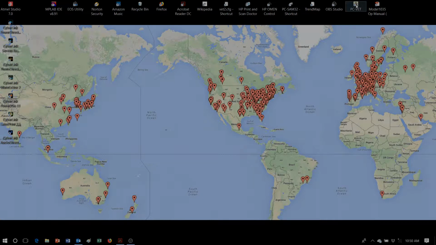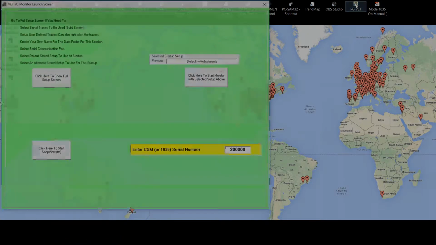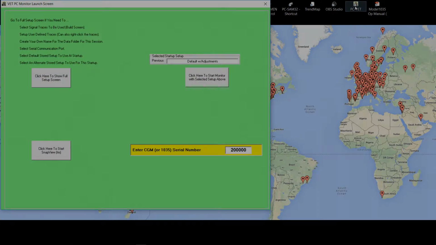Clicking on the PCVet icon on the desktop opens the software. This window gives options for going to a setup menu to configure the monitor, or to run SnapView, and we'll do more on this later, or to just go to the main monitor display with the current setup.